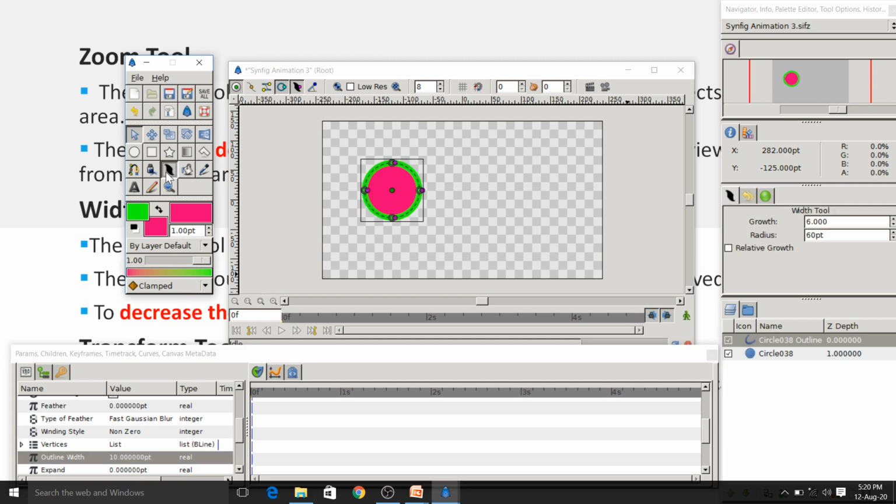This one is the width tool. As I move this, you can see the increase in the width of the circle. If I drag here, this side will increase. And if I want to decrease the width, then I have to use the Control key and move like this. It will decrease the width. You can see the changes. So this way we can do it.